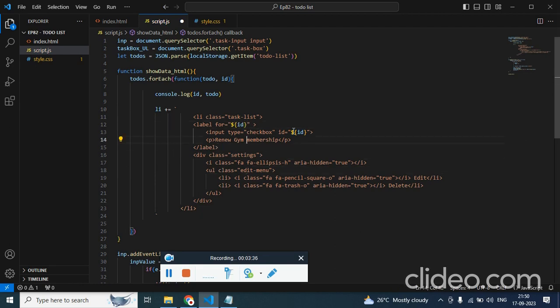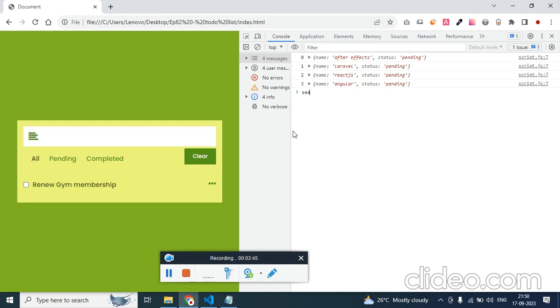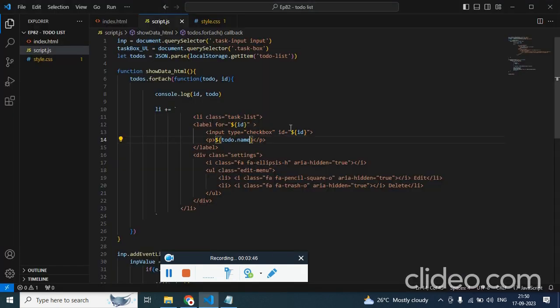And for the paragraph, todo.name. Let me refresh this. We just need to append this. Just call the UL list and use the innerHTML property of JavaScript and just append this list item.